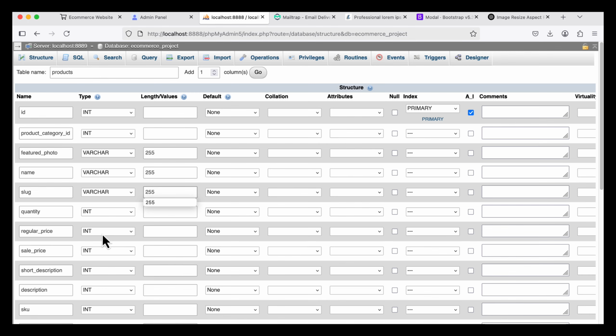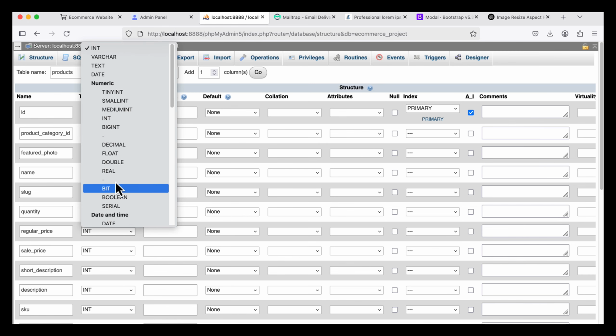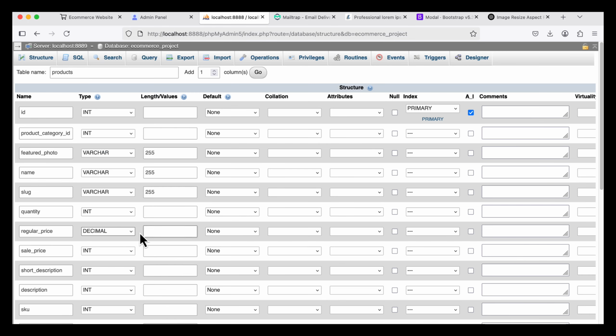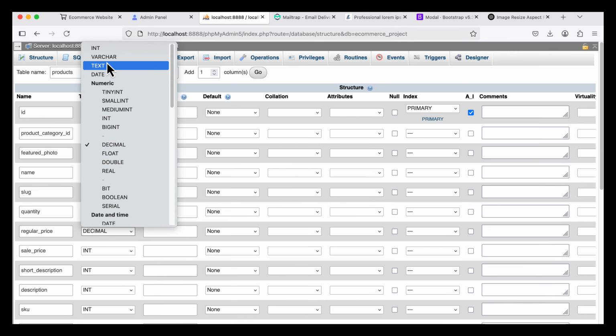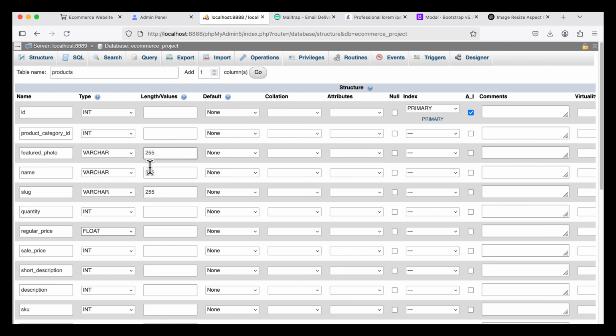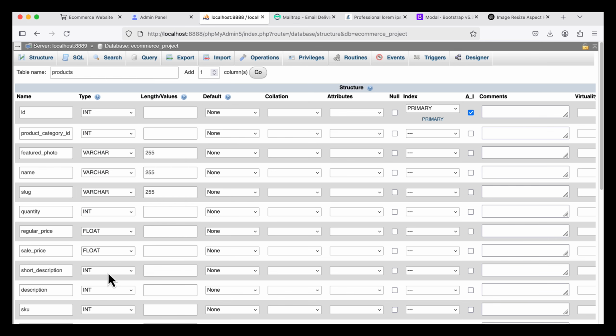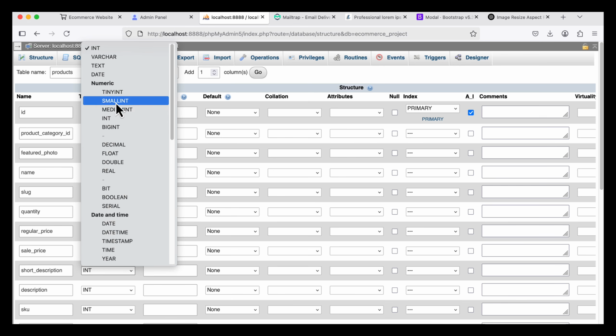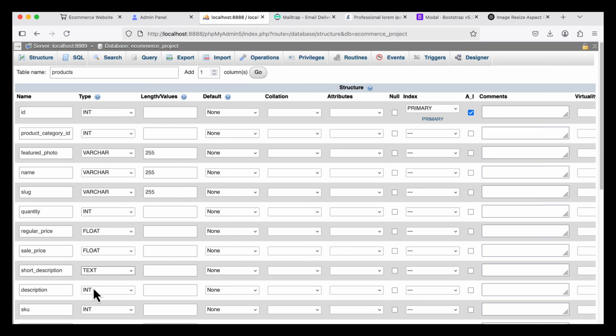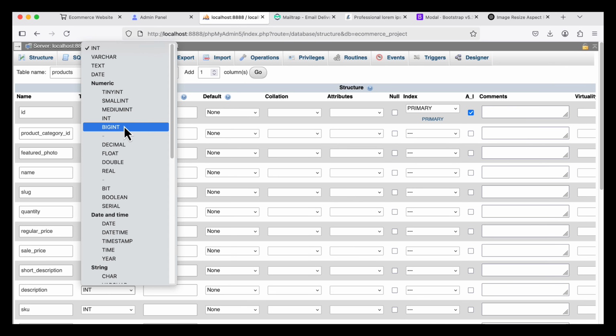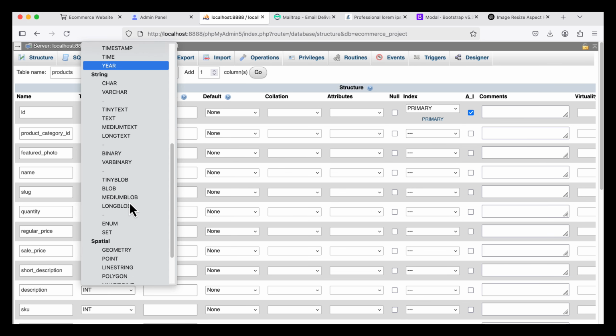And the regular price, here if you want you can use the decimal, or you can use the float, that is also okay. So it depends how you want to maintain it. So this is the regular price, sale price is also float for example. Then short description can be text, and the main description can be long text.